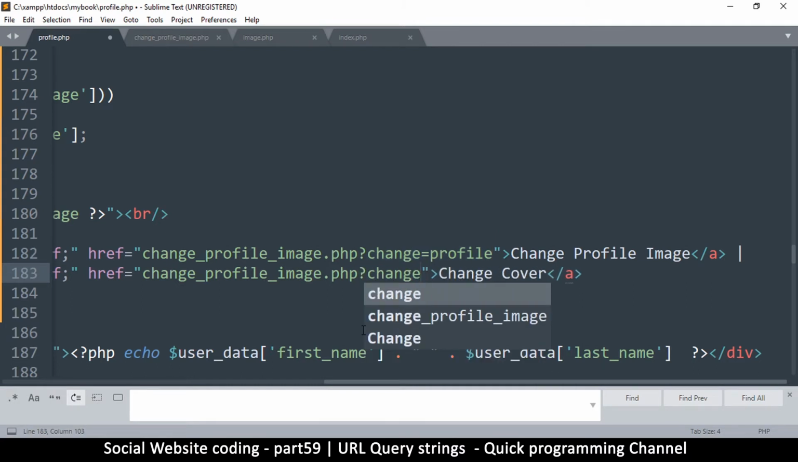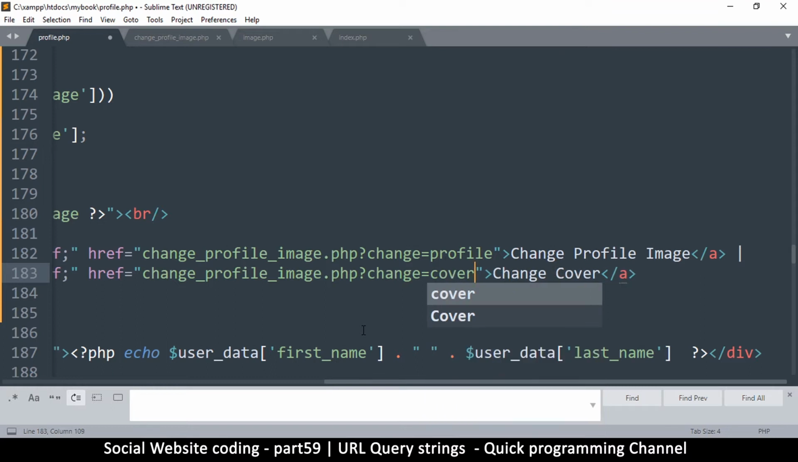And again, I'm going to say change is equal to cover. So this is just information to tell me what the user wants to change. Do they want to change the profile? Do they want to change the cover? I can simply say A is equal to profile and A is equal to cover.